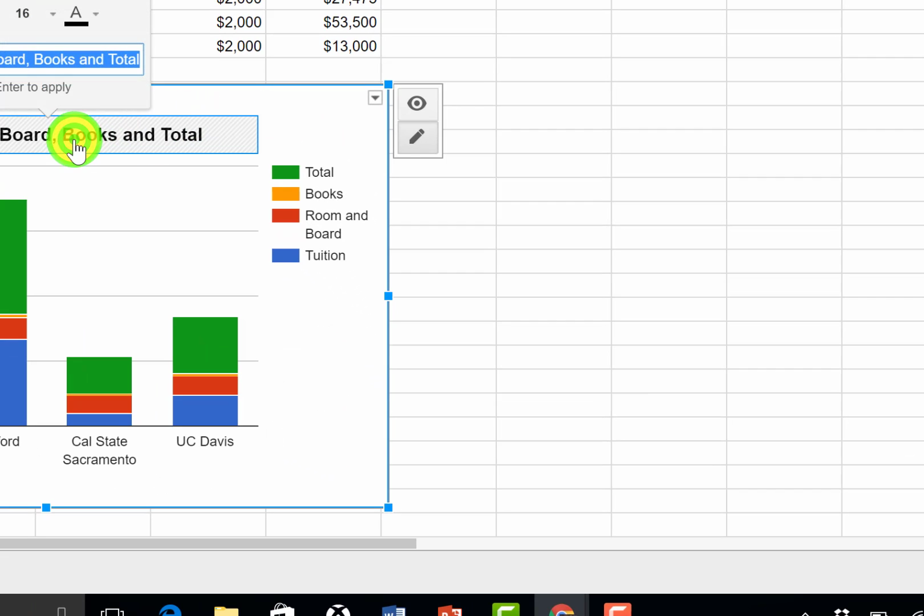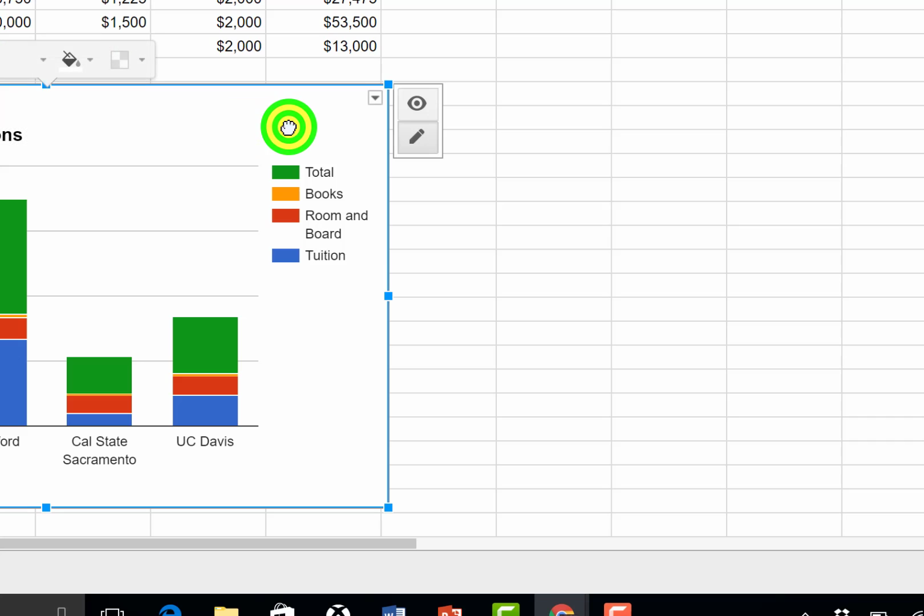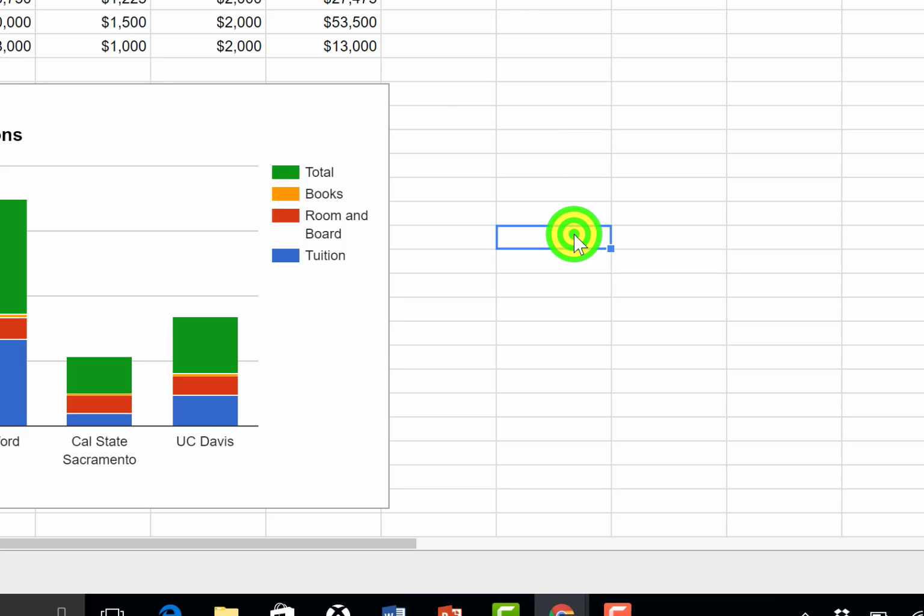The way you change that title, let me show you this. You can just click on it like this, and it'll give you the option to type in another title. And then you press Enter. And now you've changed your title to College Comparisons.